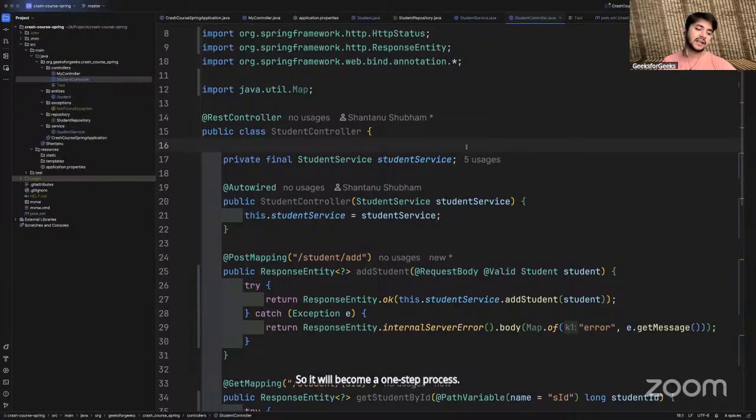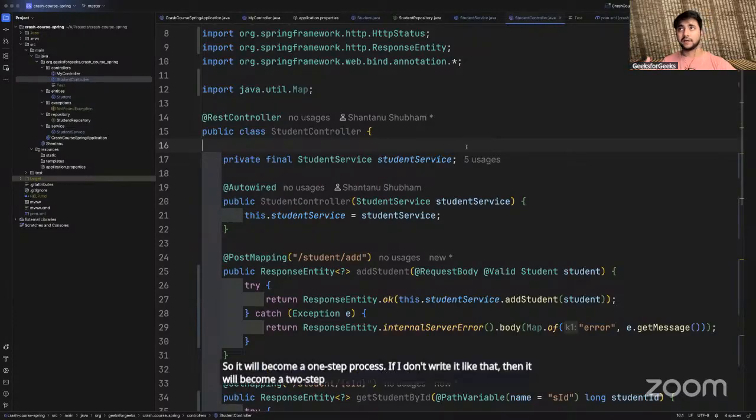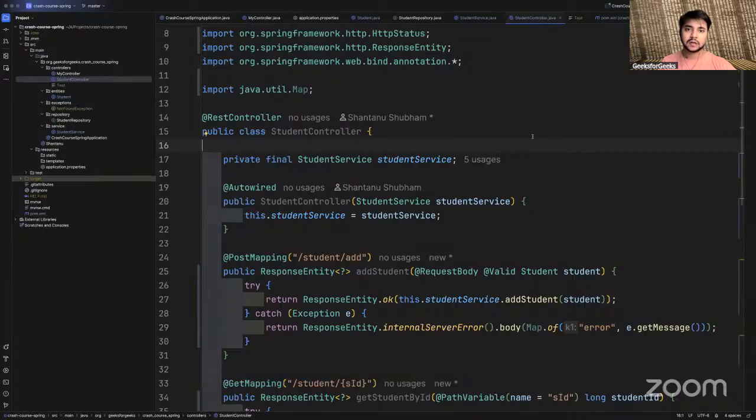If I don't write it like that, then it will become a two-step process where first an object of student controller will be created and then the value of student service will be set, which is not what we want. Why is it setter injection? Because it sets the value later. That's why it's called setter injection. You don't see a setter in this case, but internally a setter is used. Okay, all right. So this is called dependency injection.